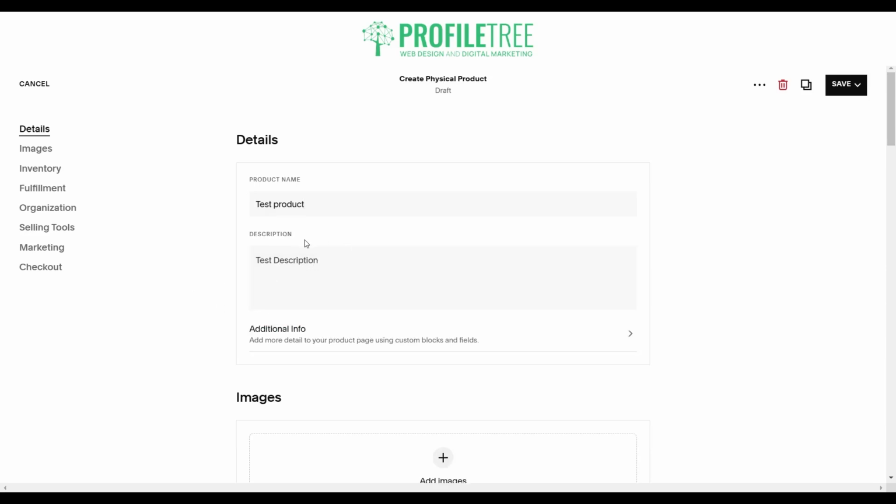Now, I would recommend to add as much detail and information as you can. This will, of course, affect SEO in a good way. Now, the more detail that you go into, the more keywords that you're going to open up, and you'll enable this particular product to go onto the search engine results page.